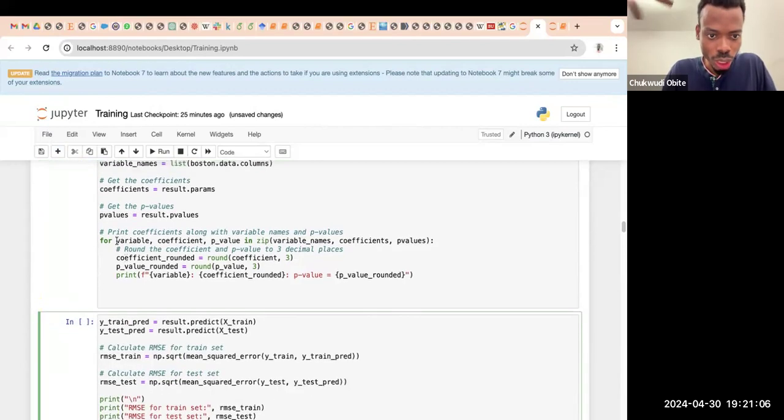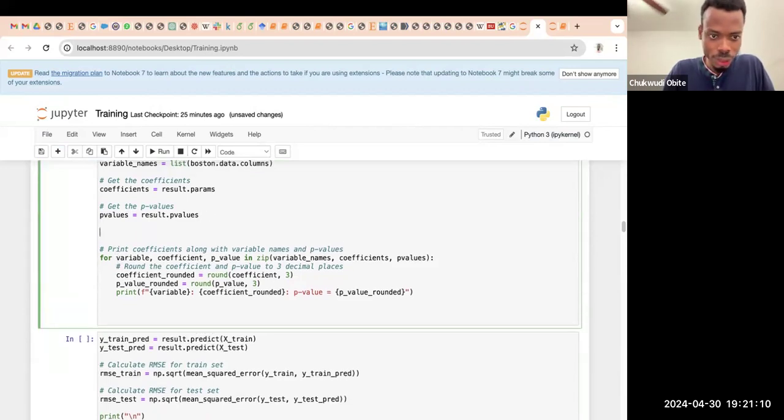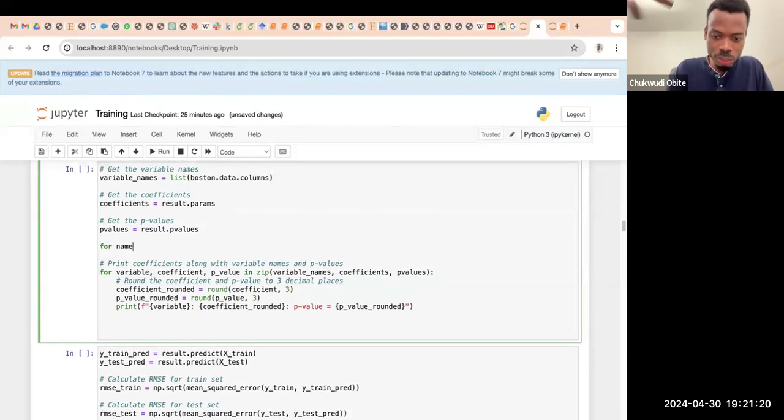So for loop, I can use anything here. I can use either I, J, K. It depends on what you want to use. Or you can use something that you can easily remember. So the variable, I can use name for the first one. Then the second one, COE, meaning coefficient. For the third one, I can use p-value, p-val. You can use anything you want.